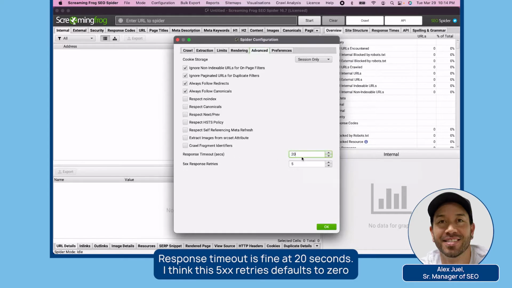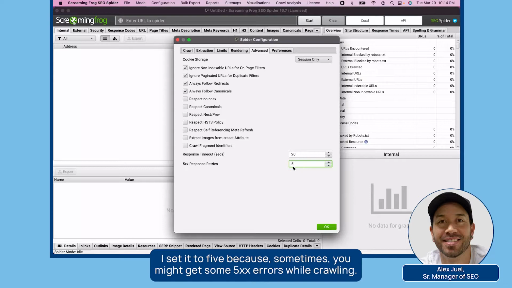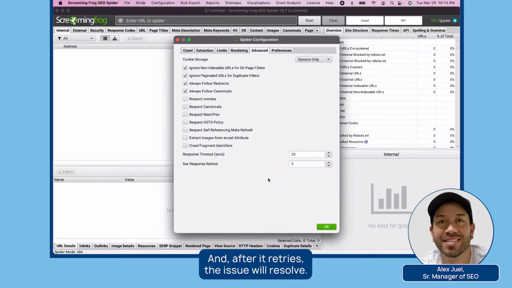A response timeout is fine at 20 seconds. I think this 5xx retries defaults to 0. I set it to 5 because sometimes you might get some 5xx errors while crawling, and after it retries, the issue will resolve.